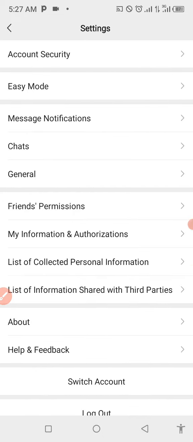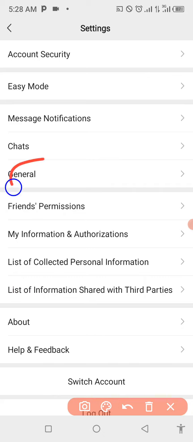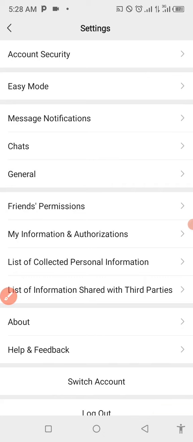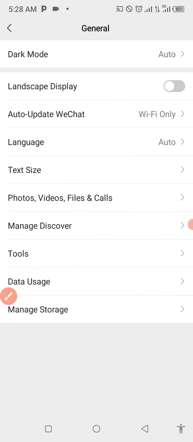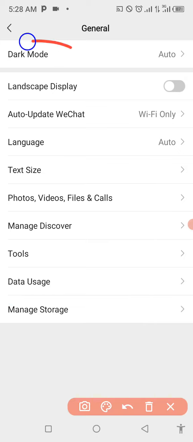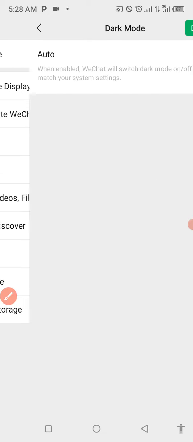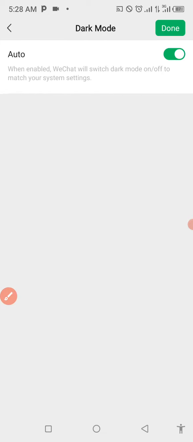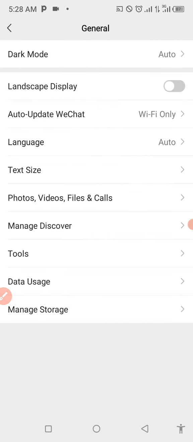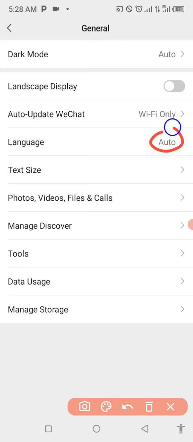Okay, so move to the general section right here. What you can do in the general section is, if you click on general options right here, at the top you can decide to switch from normal mode to dark mode. All you have to do is make sure this is turned on and then click on done. Then it turns automatically from light mode to dark mode. And right here, this is where you can make sure your language is autocorrect.